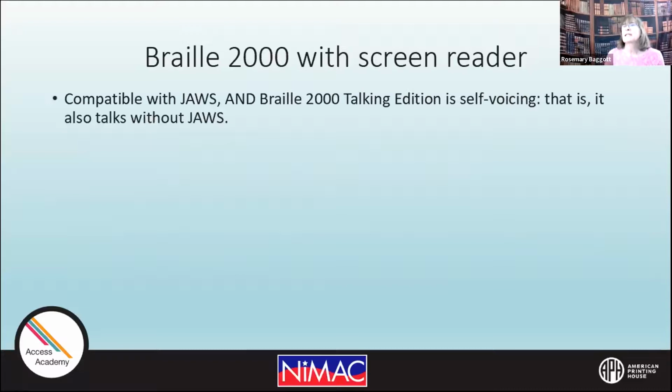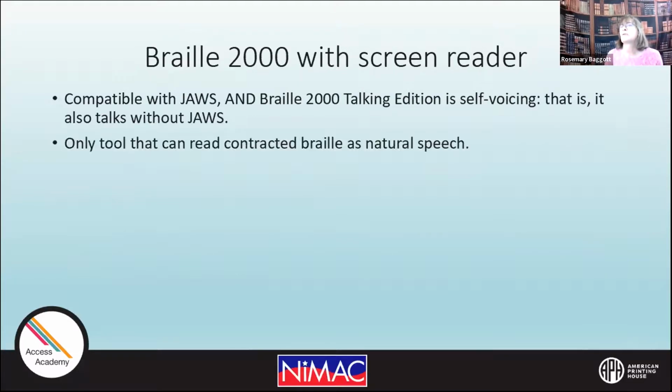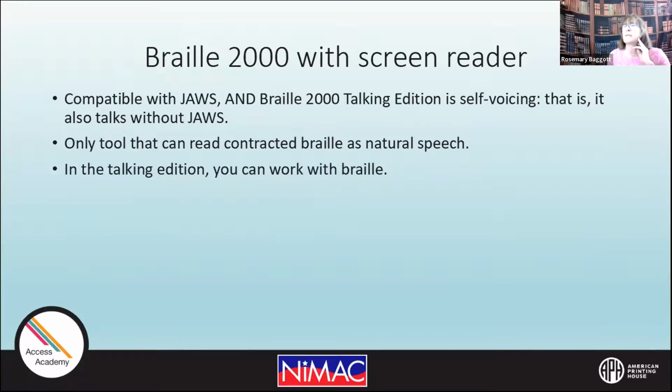This question someone asked the other day, is Braille 2000 usable with a screen reader? And this was the information I got from Bob. He said, in his opinion, Braille 2000 is the best tool for use by the visually impaired. It's compatible with JAWS, but Braille 2000 has a talking edition that's self-voicing. That is, it also talks without JAWS. It actually reads the contracted Braille as natural speech.